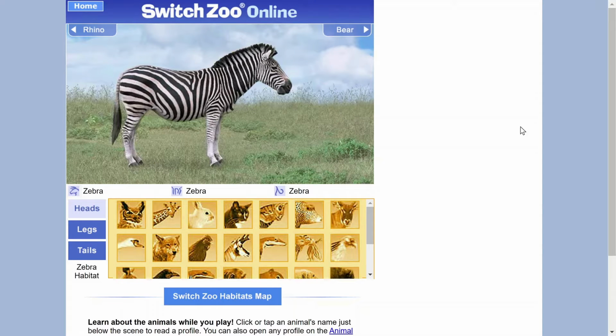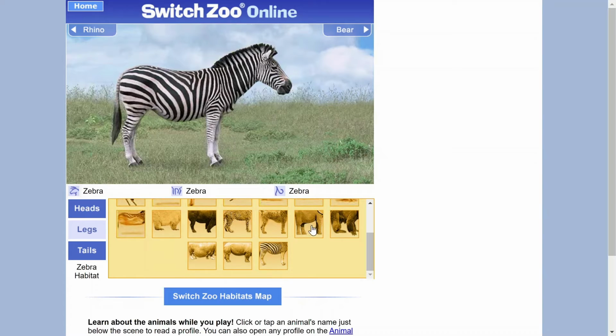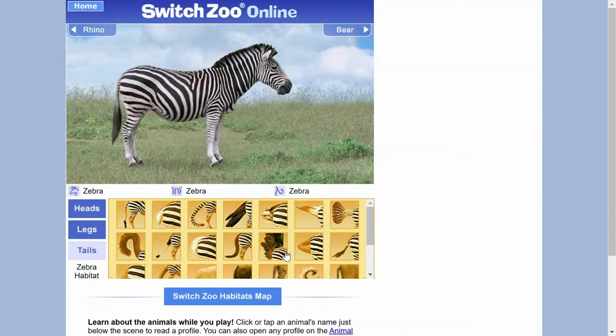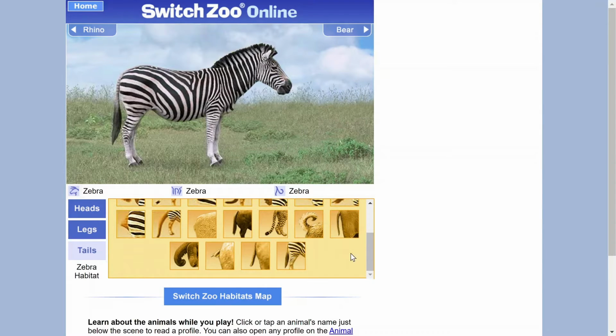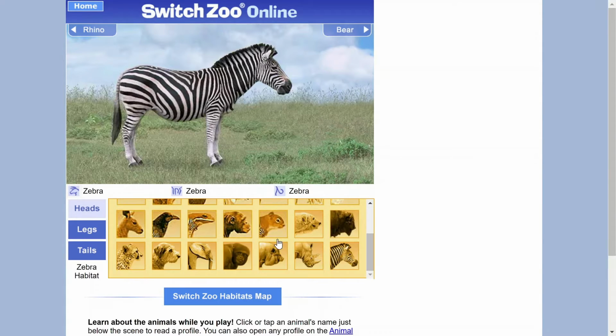Hi everyone! Today we're going to be genetic engineers and we're going to create a new animal species to display in the Orange County Zoo. So we have the DNA for the heads of 28 different species, the legs from 24 different species, and the tails from 25 different species. So we can combine these in any way we want to create a new species.